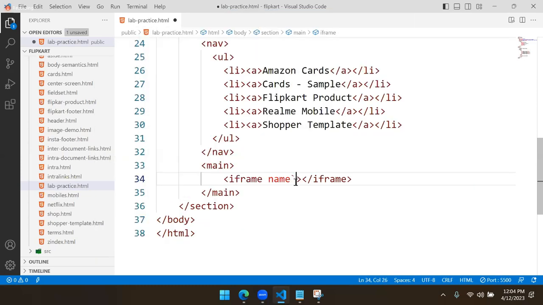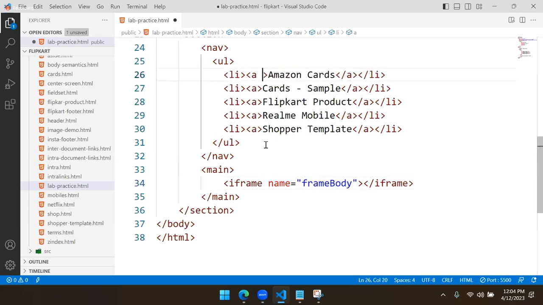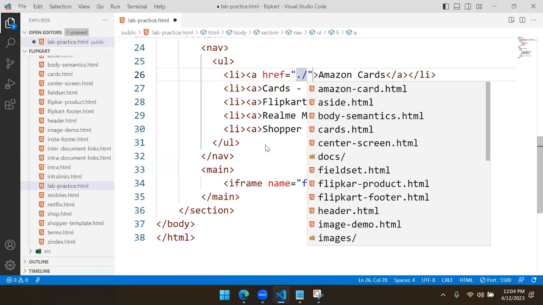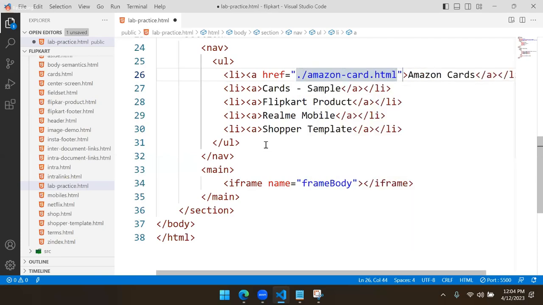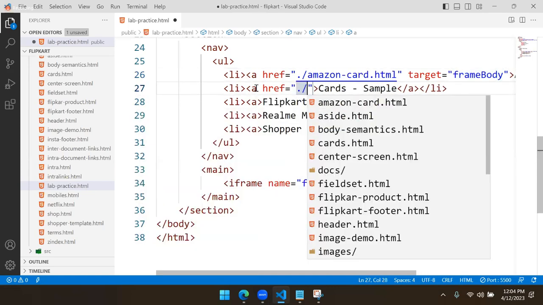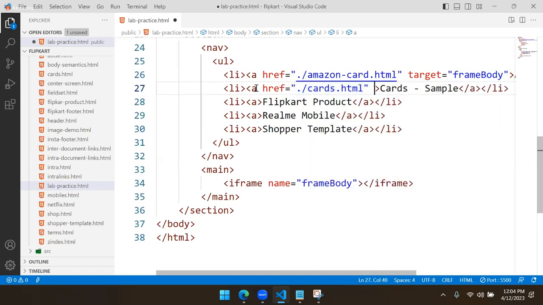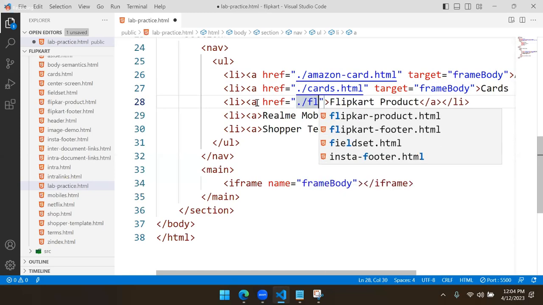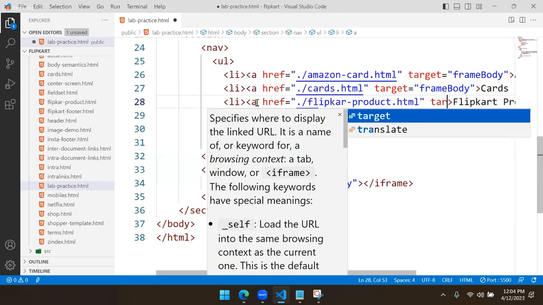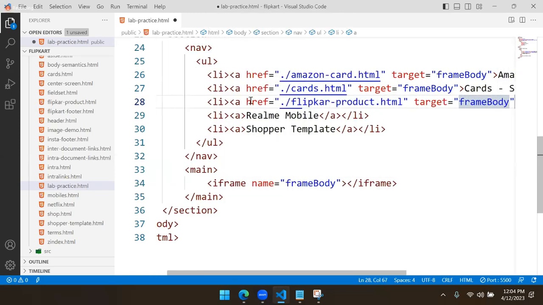Iframe name as frame body, something like this. And let's go here. Anchor href is equal to /Amazon card HTML. And what is the target? Target is what? Frame body. Cards href is cards.html. What is the target? Target is frame body. Flipkart product href is Flipkart product HTML. Target is frame body. Okay.